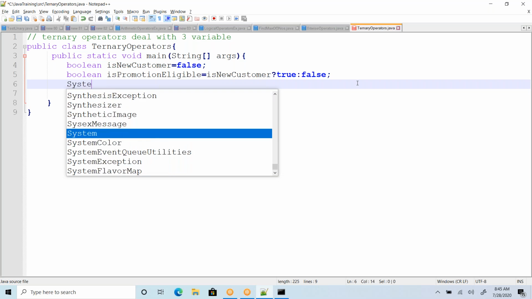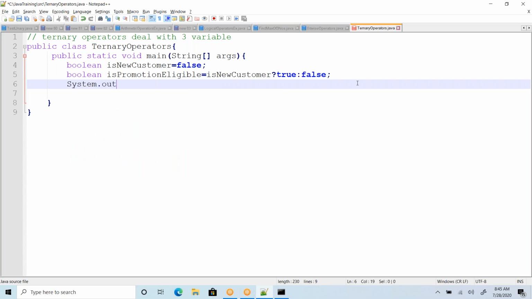So let me print this using System.out.println. I want to print whether the promotion is eligible or not. Let me compile it and run.